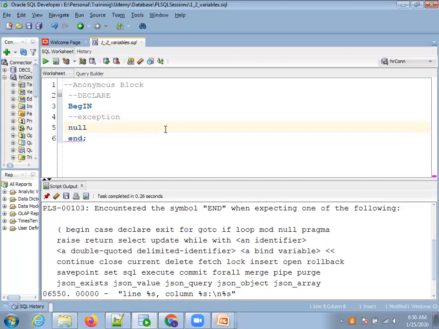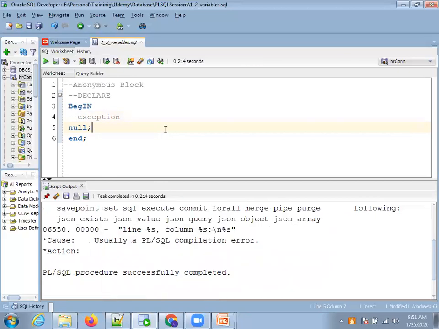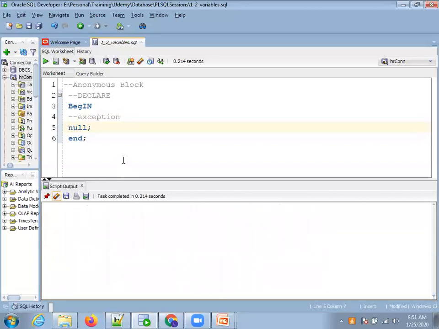We know our friend null. Just mention this null statement. It says that, boss, I have my begin and end block. I just mentioned a single statement, which is null. Of course, I don't have any business logic inside it, but I just want to run it. F5, that's it. It says PL/SQL procedure successfully completed. Of course, there is no output, there is no business logic, okay? So this is our first program with null.